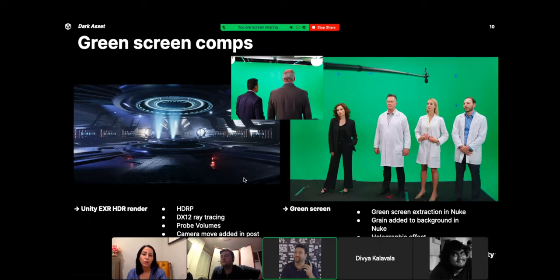So the good thing about real-time engines and the CG environments is that it will save you time and money if you have to travel to different places in the world to shoot your movie. About the story, depending on the story, then you have more options of thinking about CG environments and green screens. Later we're going to talk about LEDs. LEDs are also another option which is very exciting as well.